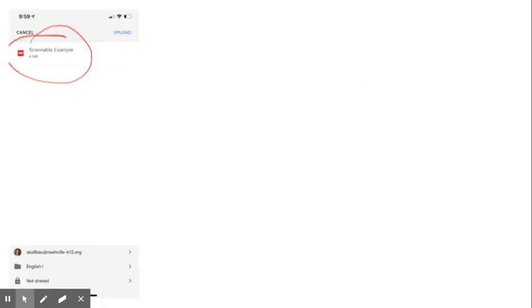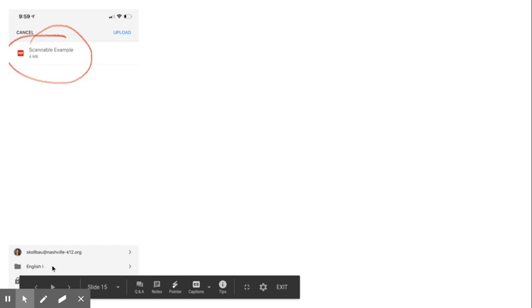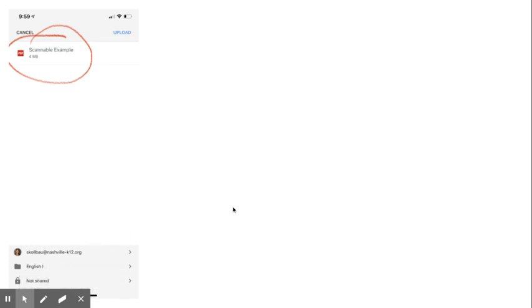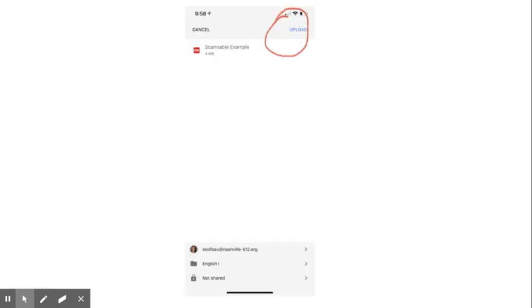Okay, so you can see right here that I have renamed mine Scannable Example up at the top. And then again, you will notice down here at the bottom, I have chosen the folder, whether it be English 1 or English 1 AE. Okay, so once you have that named, what you want to name it, you're going to go ahead and you're going to click that blue upload button in the upper right hand corner, and then it is going to upload that to your Google Drive. And then you'll be able to go right into Google Drive, into the appropriate folder, and you will be able to find that document. And that's going to be very important when you want to upload that document, that image, that PDF, whatever it is, to Google Classroom.